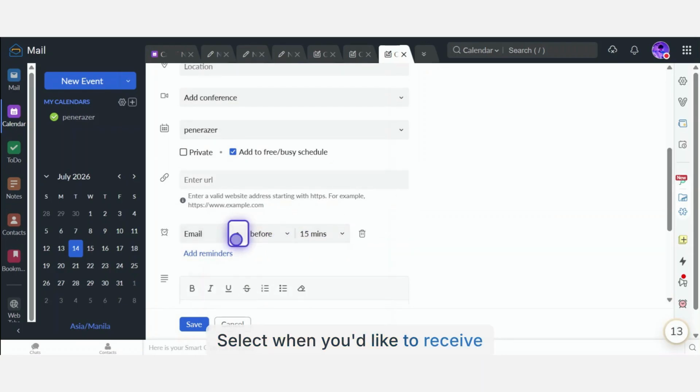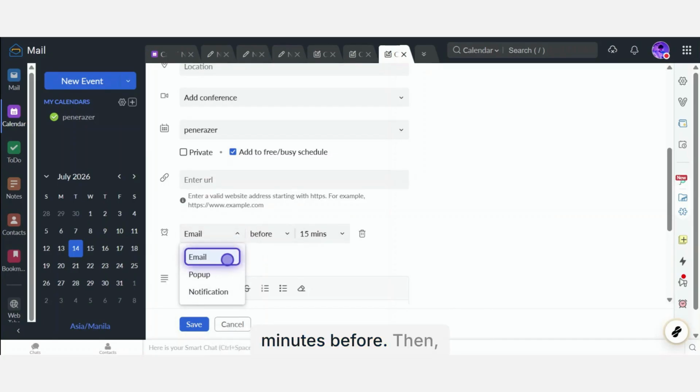Select when you'd like to receive a reminder. Choose from the options like 10 minutes before. Then, click Email as the reminder method. In this video, we'll select Email.